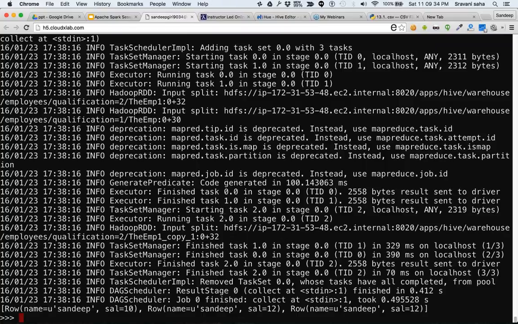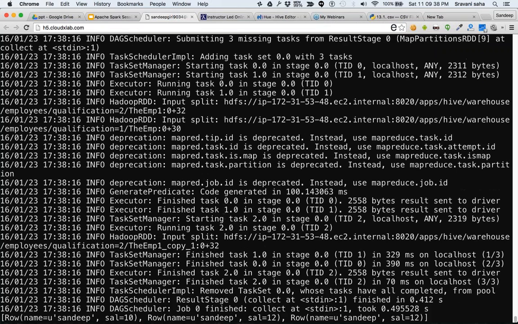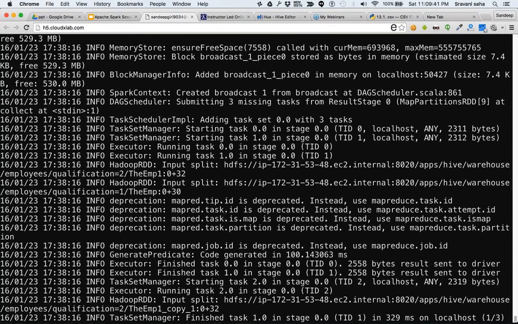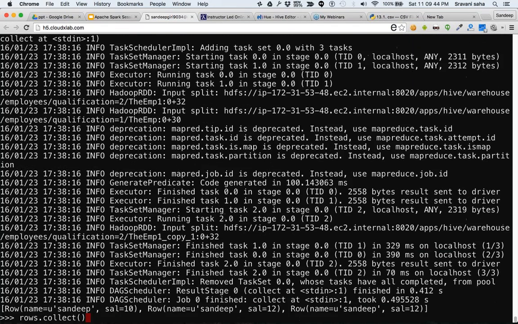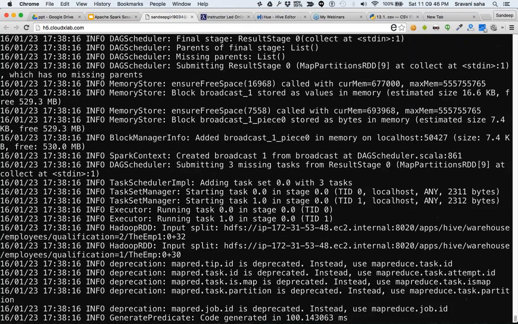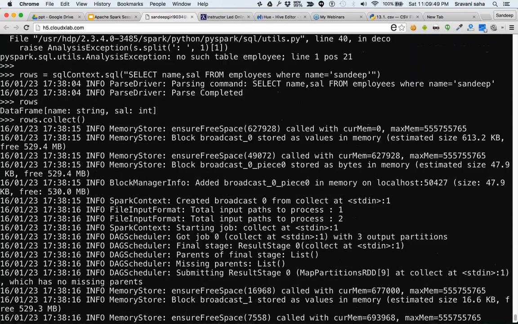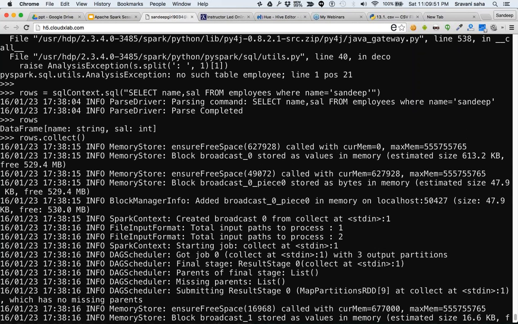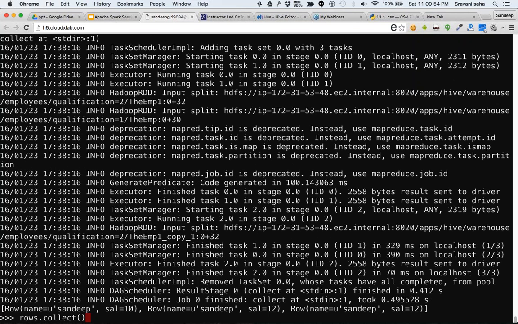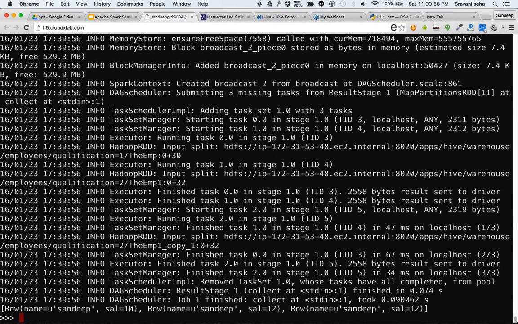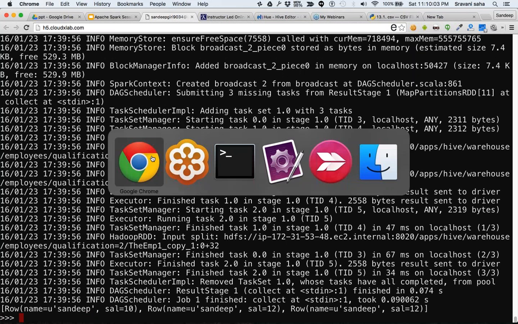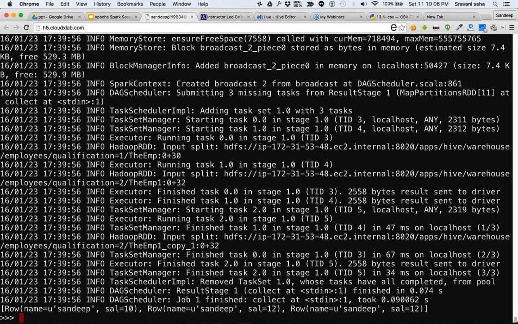No, actually it has only, okay, it has only brought the data from the parts. All right, so it has been able to successfully read the data. Sandeep 10, Sandeep 12, Sandeep 12.